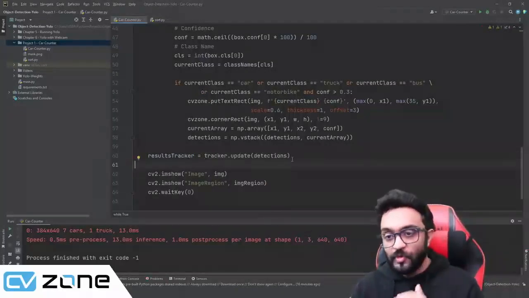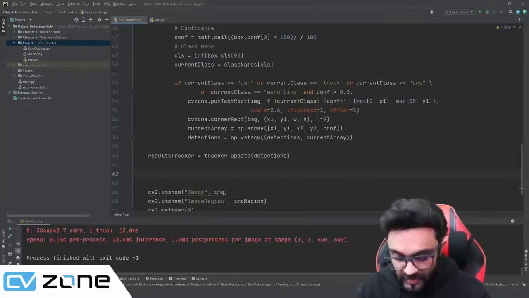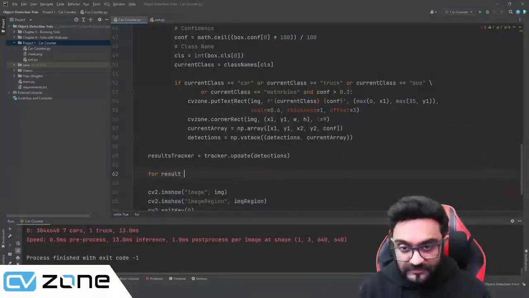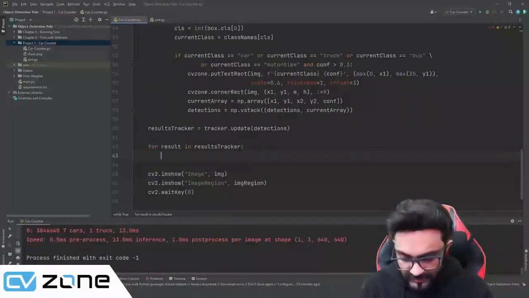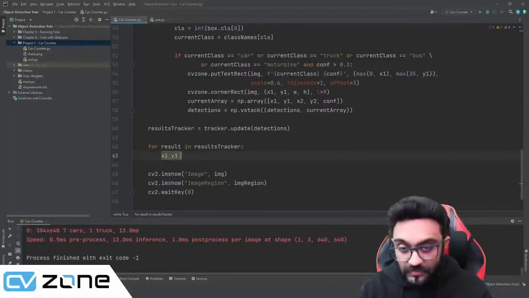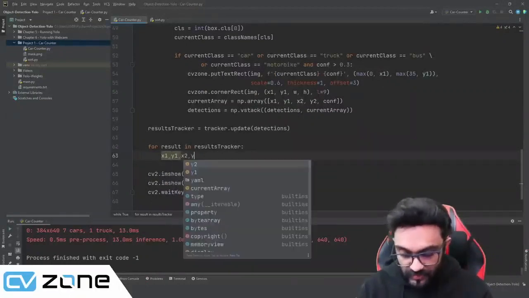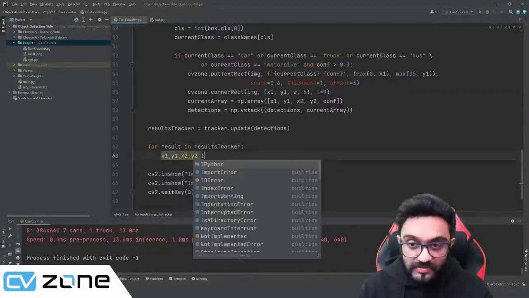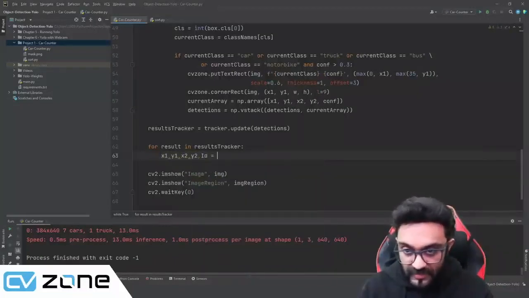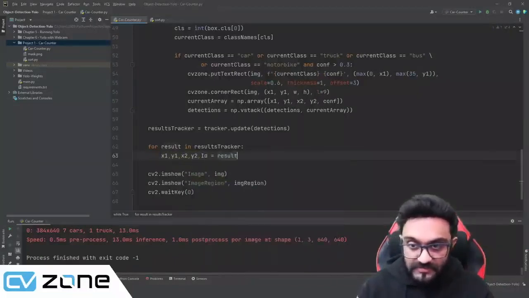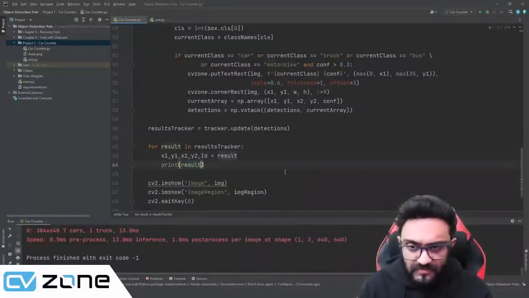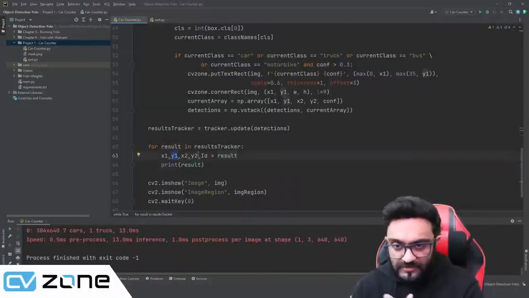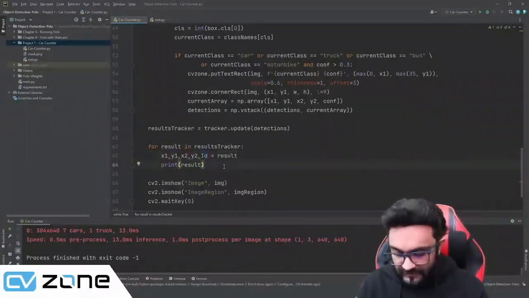And then we can loop through the results of this tracker. So you can write, for example, for result in results tracker, we are going to get the x1, y1, and the x2 and the y2 and the ID. The most important thing is that we get the ID, and that is basically the result. So let's print out the results. Actually, we can print out this as well. Later on, we are going to use this. That's why we are writing it like that.